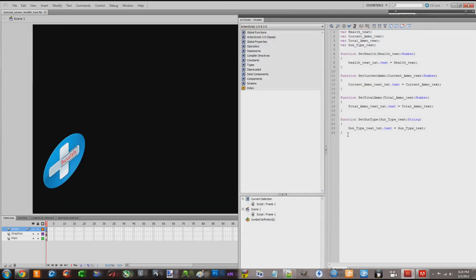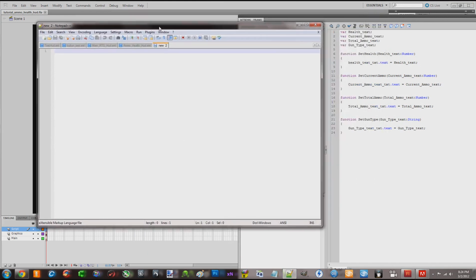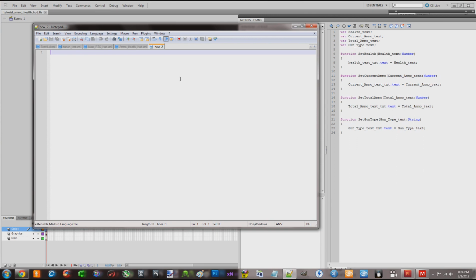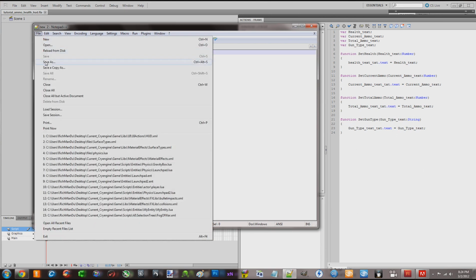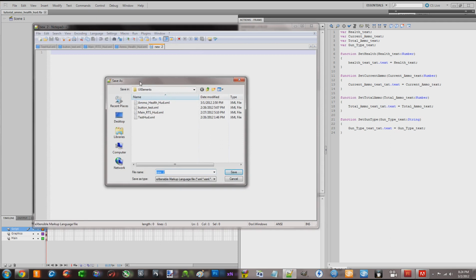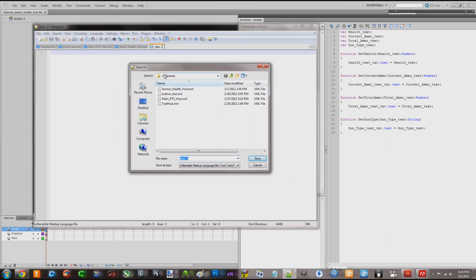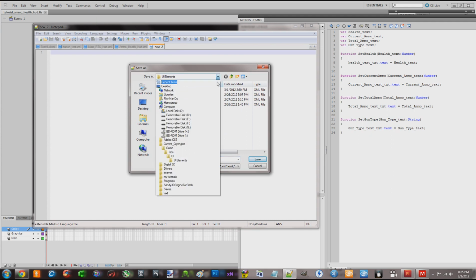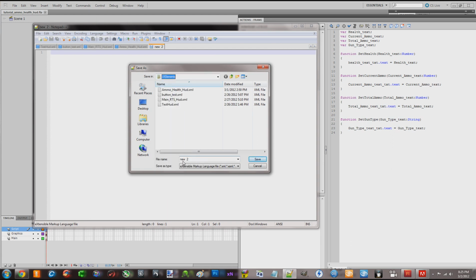So let's go back to our Notepad++ to write script to let Cryengine know about our Flash document and the action script that it holds. So we're going to go to File, Save As. This file needs to be saved in the UI elements folder, that folder I was talking about. If you forgot where it's located in your Cryengine build, game, libs, UI, UI elements, and then name it whatever you want.